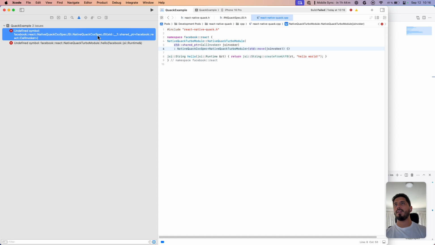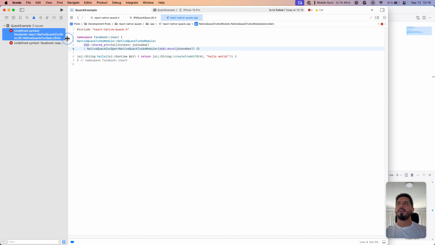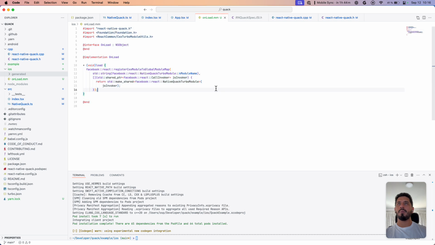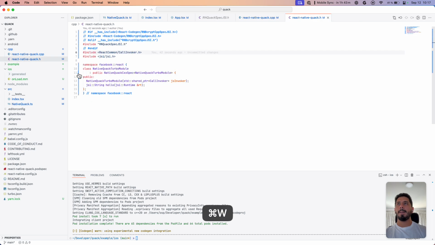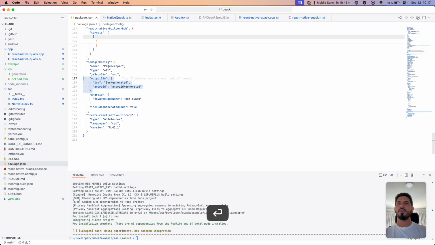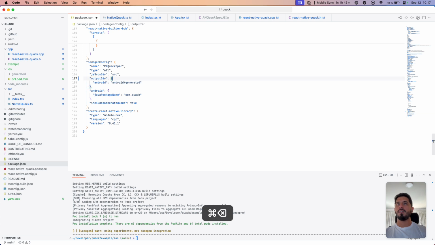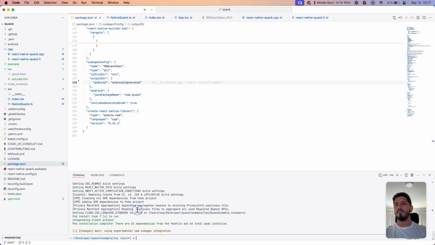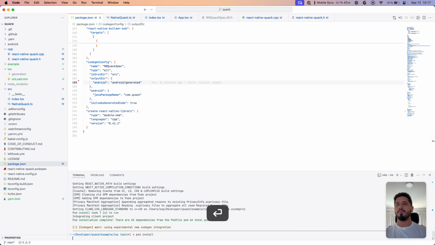Well, it cannot find the spec.jsi. And here is what I'm guessing is some sort of incompatibility between how this module is being loaded and where the classes are being inspected by the builder bot. So in order to fix this, I'm just going to go here and delete where the iOS generated classes are generated, and I'm going to do a pod install.